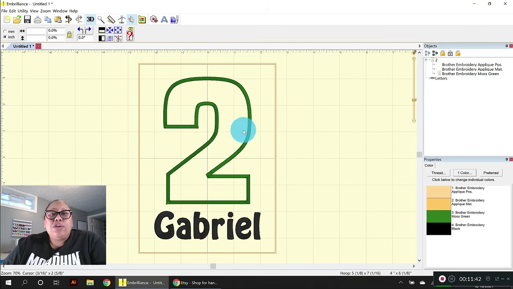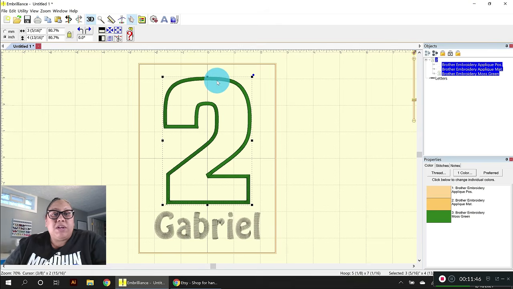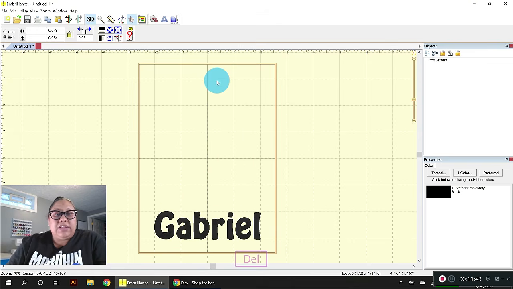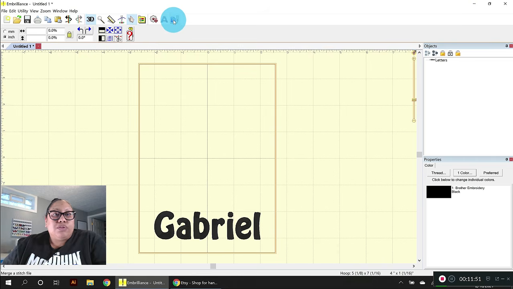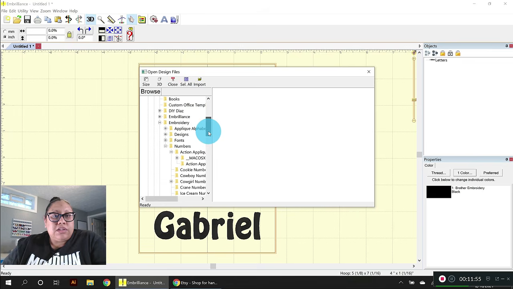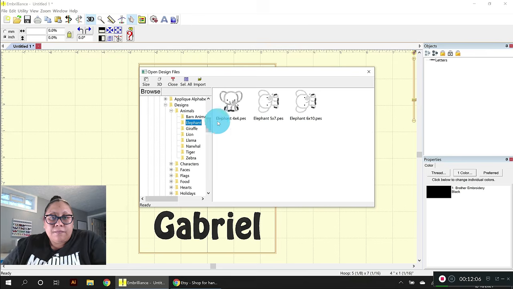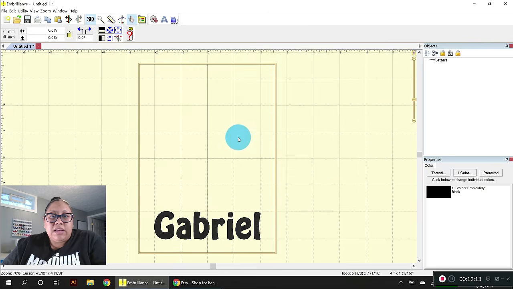Now, let's say you don't want to put the number 2 and you want to put a design. You can do that instead. It doesn't have to be a number. You can go ahead and click this and then click delete, and it's gone. Come back to this merge stitch file and find a design. So I go under designs, and let's see, if I wanted to do an animal. Let's say I wanted to do an elephant. So look, here's the elephants that I have, and here's my 5x7. So I'm going to click that, double click it, and there's my elephant.